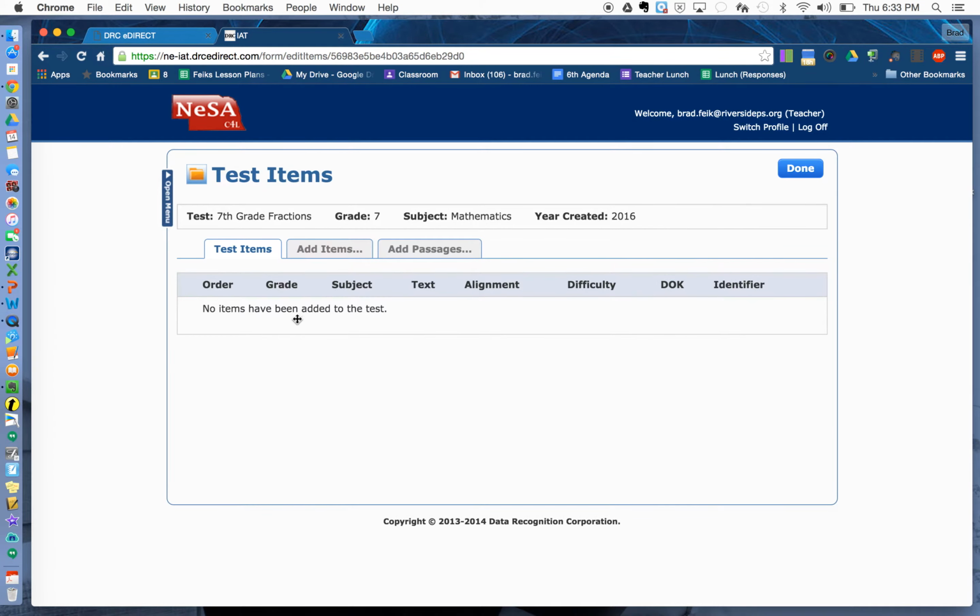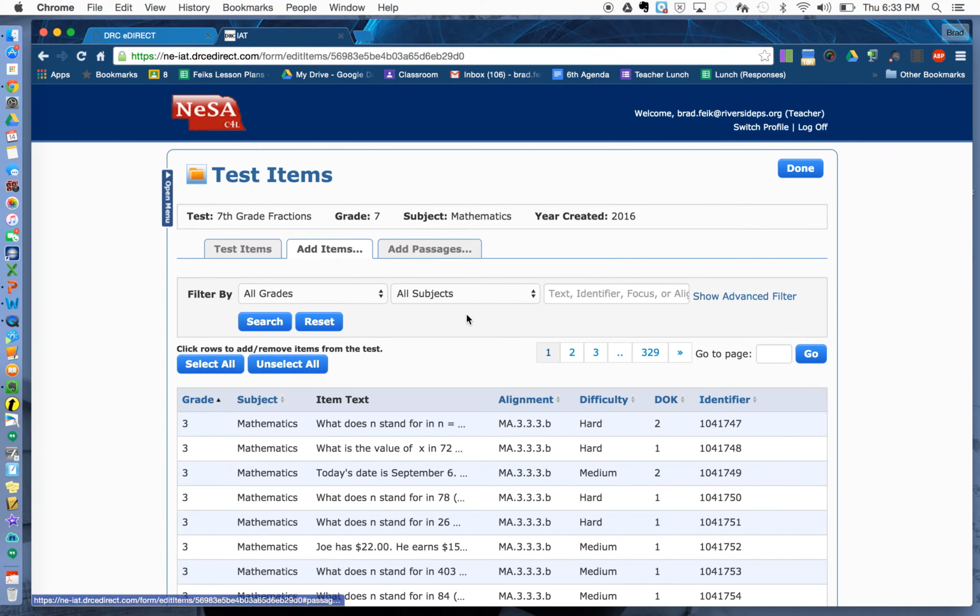And it says no items have been added to the test. Up here we have the name of our test, the grade, the subject, and the year it's created. That'll come in handy in a couple years, I believe. So for the test items, we have no items here. We want to go ahead and add items, so we're going to click on this tab here, add items.